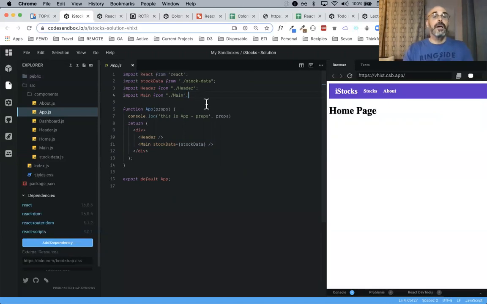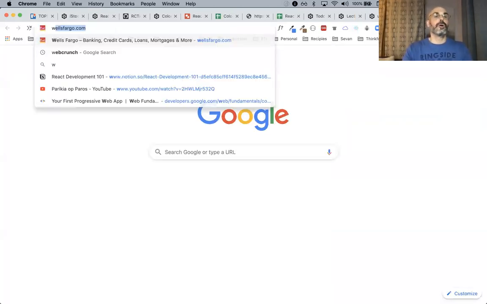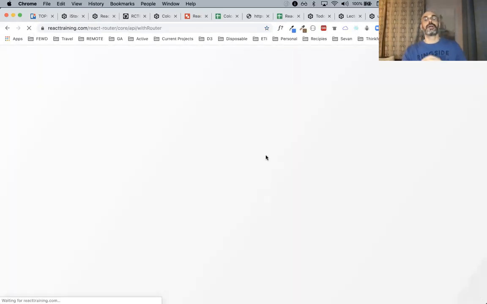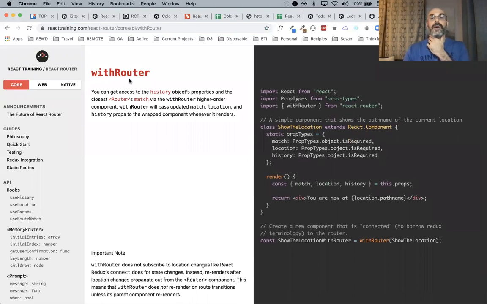Now, in order to do that, I'm going to have to import a new component called withRouter. And this is going to take me to the React training documentation, and withRouter gets imported from react-router, not react-router-dom, okay? And then down here, we wrap withRouter around the component. So we're kind of like passing it through. This is a concept of higher order components.